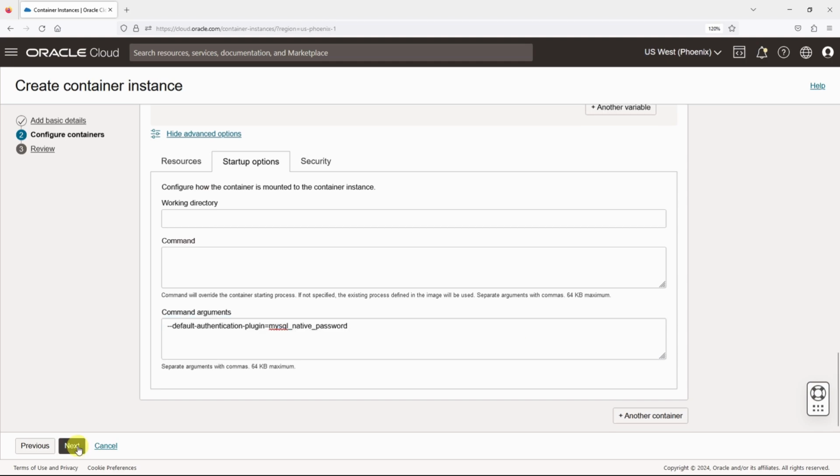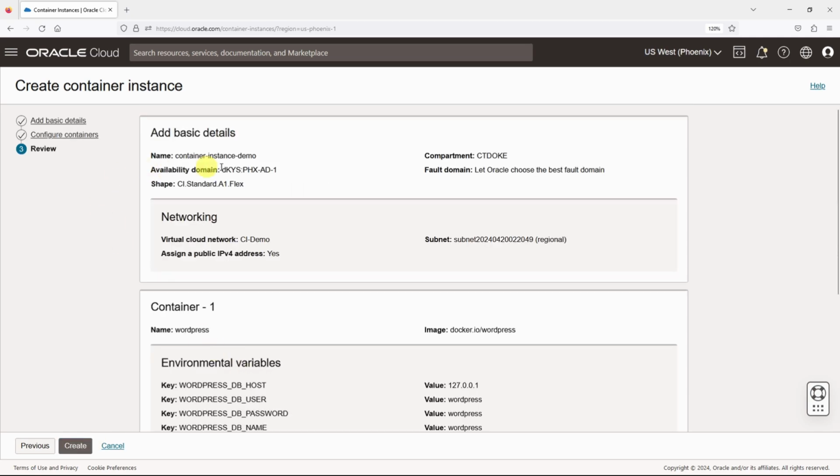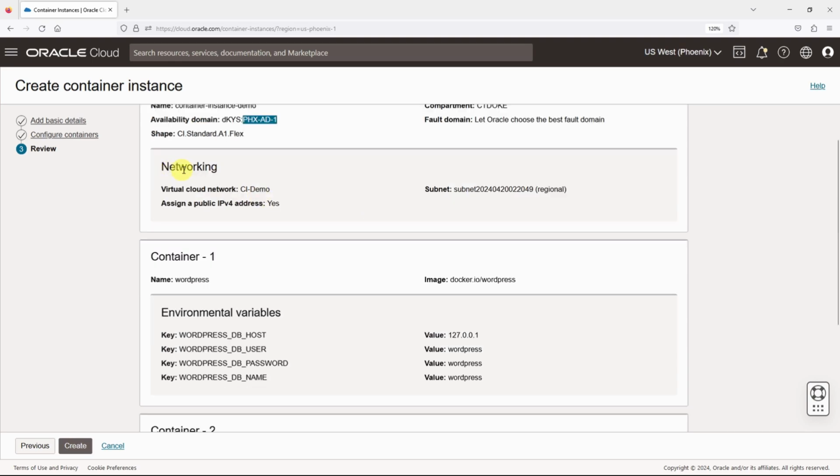Now I will click on next and review all the information. I will just cross-check all the information that we had configured to create these container instances. So as you can see, the name of our container instance is container instance demo. It's using the CI standard A1 flex shape. The availability domain is phx81. Under networking section, we can confirm that it's using an existing virtual cloud network, which is container instance demo, CI demo, and it will be assigned a public IPv4 address.